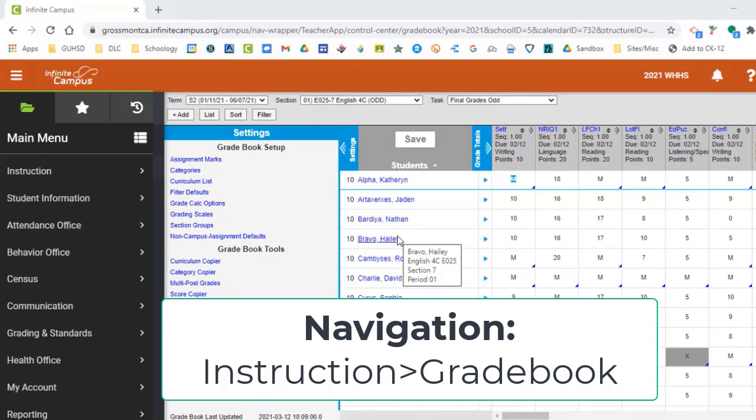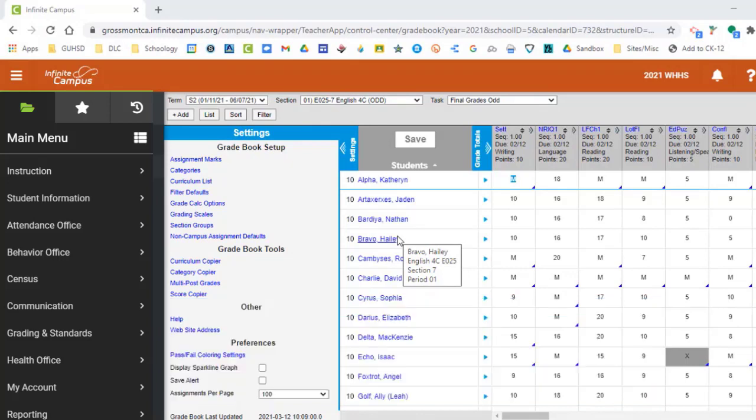The next step of our gradebook setup is to actually take care of the settings of our grade scales, our categories, and our Gradecalc options. This process needs to be repeated for every course that you're teaching within a term. This would also need to be repeated at the semester for your new courses that you would have.